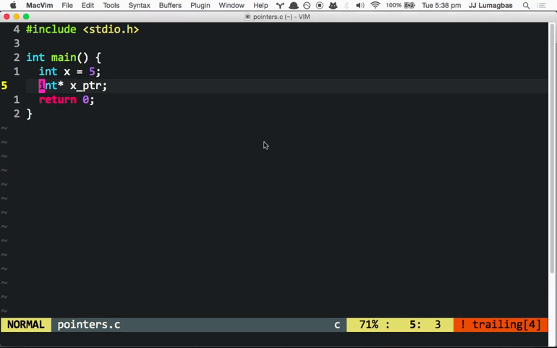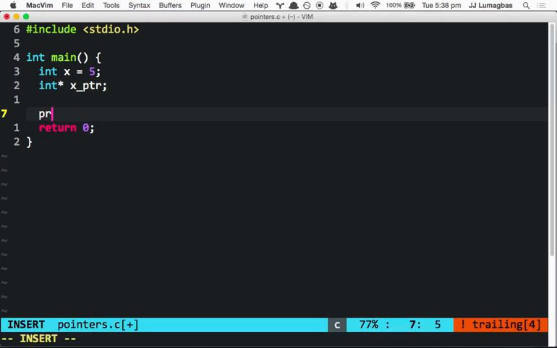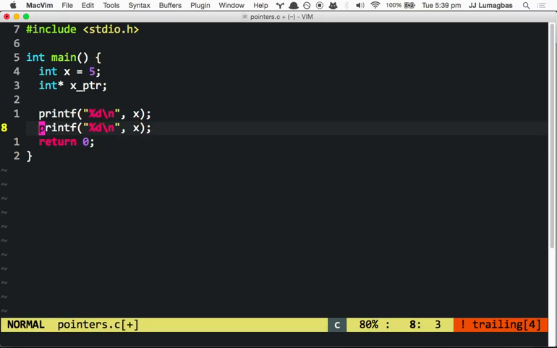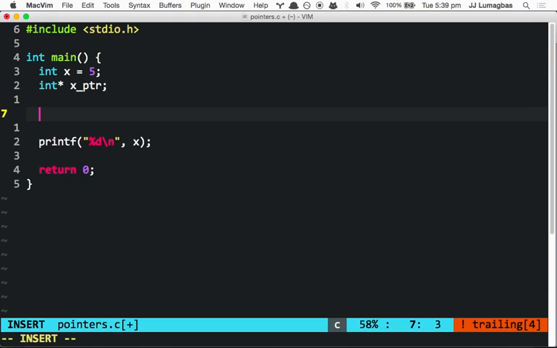Okay, now if we said printf %d backslash n x, we would expect to get 5. Now, what happens when we want to let x pointer refer to x? The way we would say it is, x pointer is assigned the value of the address of x.